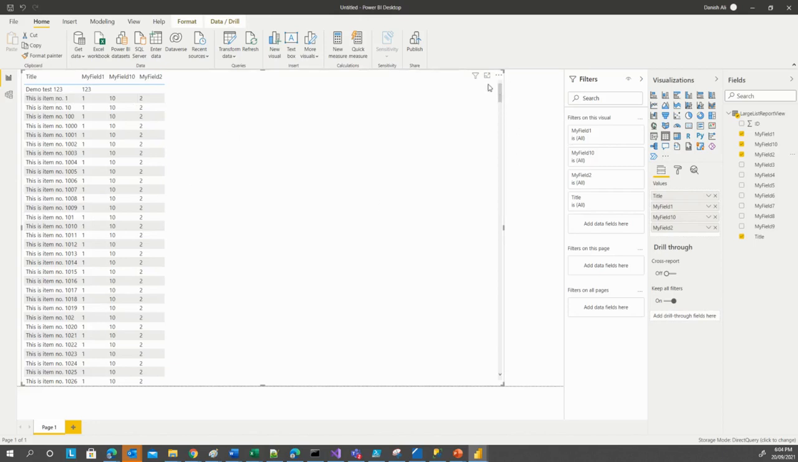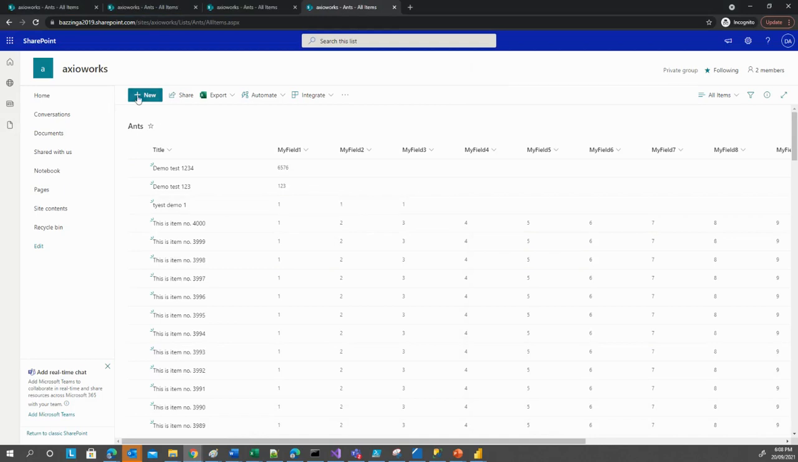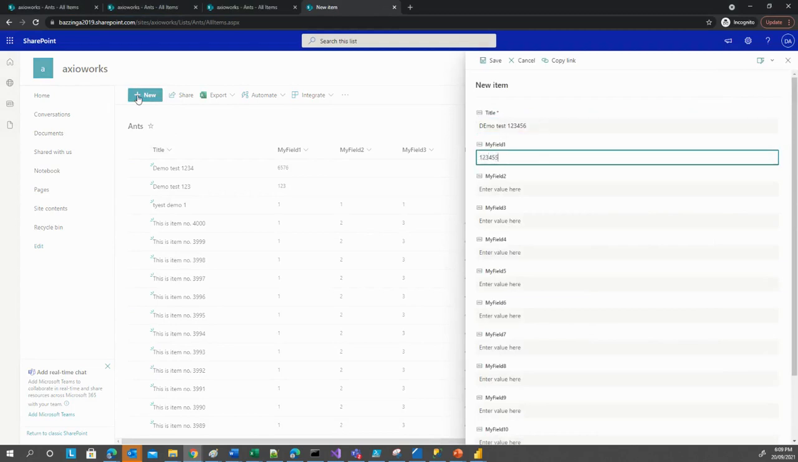And basically, in order for me to refresh the data, I just need to interact with the report for it to refresh the data. And if I, let's say, refresh data from here, then you'll see it is pretty instantaneous as well. And if I go back to my list, let's say I've created another item. And let me save it.